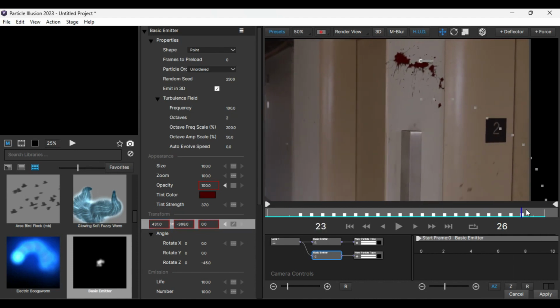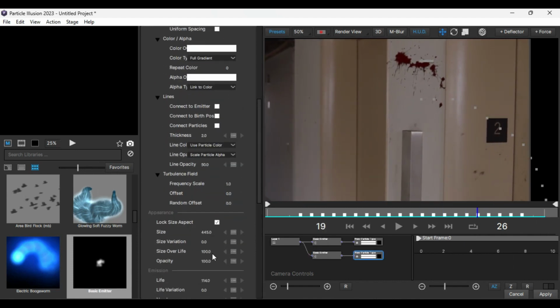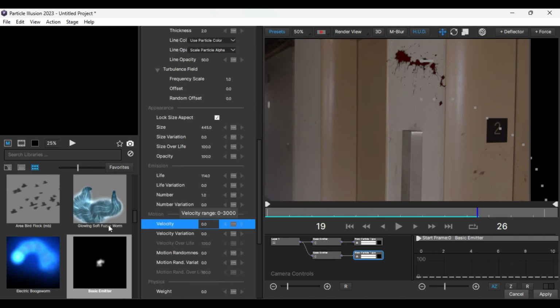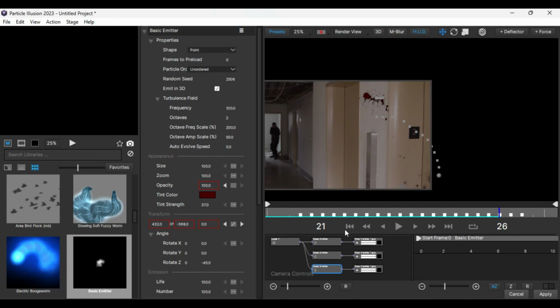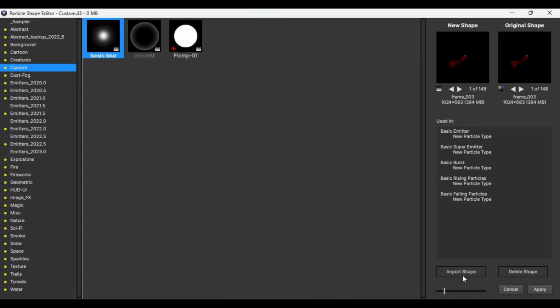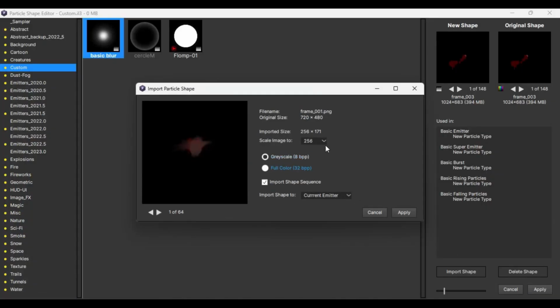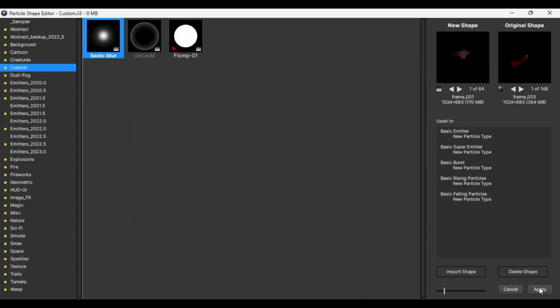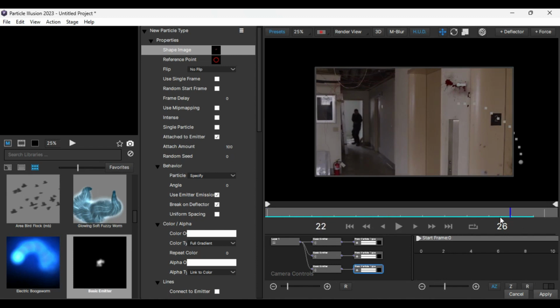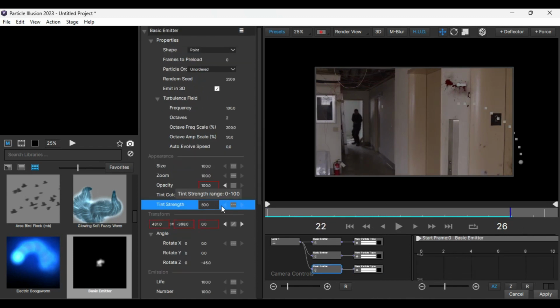If you notice the blood splash shaking, resolve this by setting the velocity to 0. This will stabilize the effect in its position. Duplicate this emitter. Click on Shape Image. Import the Blood Messy Image PNG sequence. Choose Full Color and select a higher image scale. Click Apply. Keep the settings as they are, but increase the tint strength slightly.